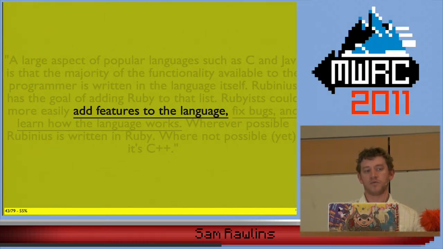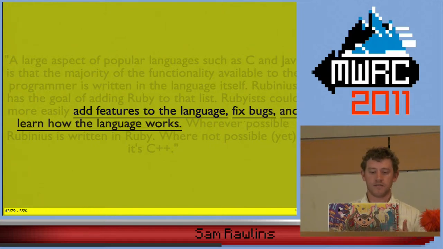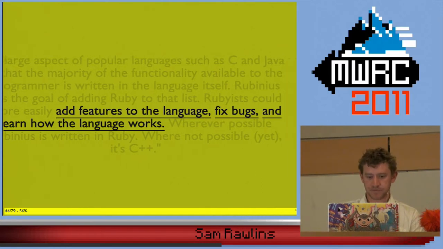So if Ruby were like this, then you know these other languages, people have these different benefits. So they include adding features to the language, fixing bugs, and learning how the language works. And these kind of map to those other points. So adding features to the language would be patching, or monkey patching. Fixing bugs would be patching and debugging. And learning how the language works is kind of documentation.